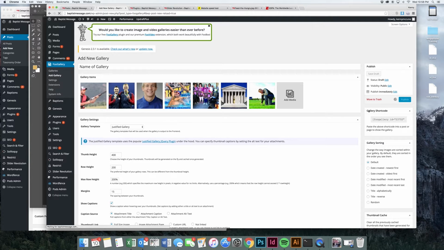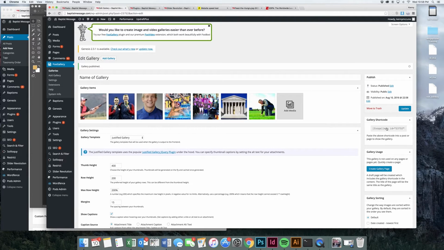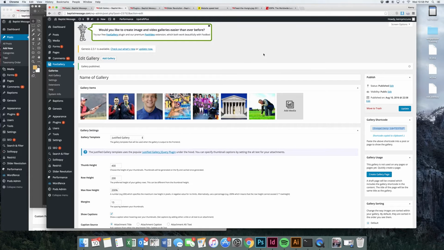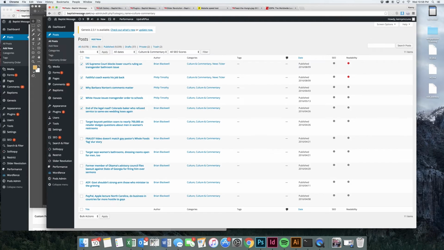Now, you'll notice over here on the right side that there's a gallery shortcode, and you could just click on that and it copies, and then you can paste it into any post or page, and it will work from there. There's an easier way, so that's what we're going to go with right now.